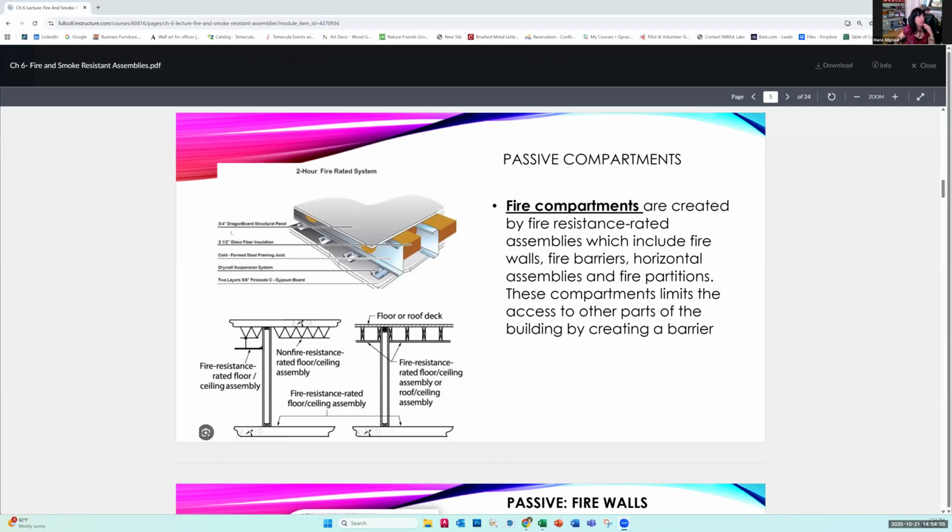So a lot of times here you may have 2 layers of gypboard. Gypboard is already intrinsically fire resistant. So when we try to do a 2-hour fire rating, it usually requires 2 layers of 5/8 gypboard. That's one of the elements. This is a ceiling, by the way. I'm so sorry, it's not suspended, it's just a hard lid ceiling.